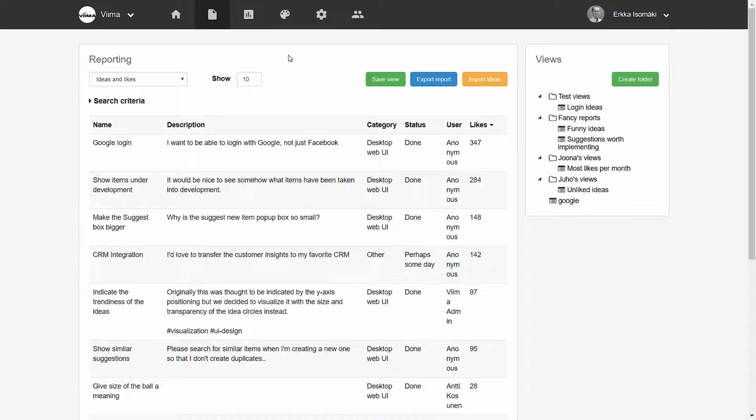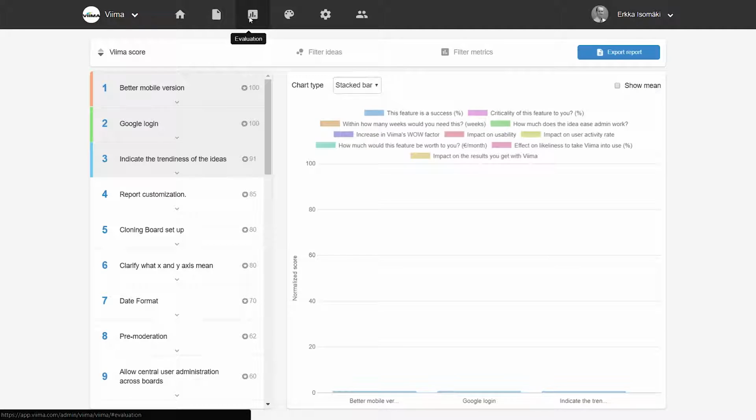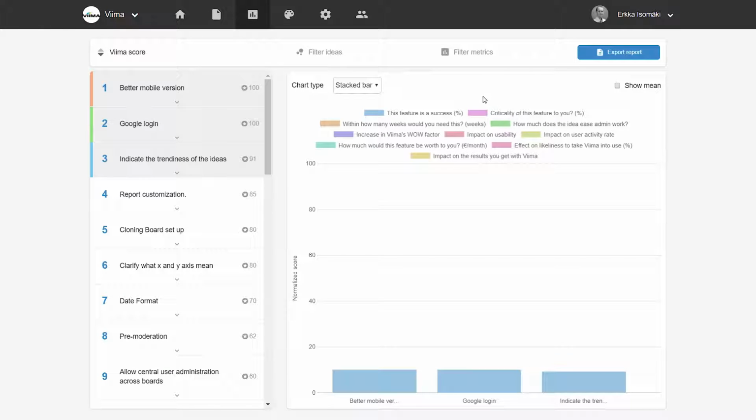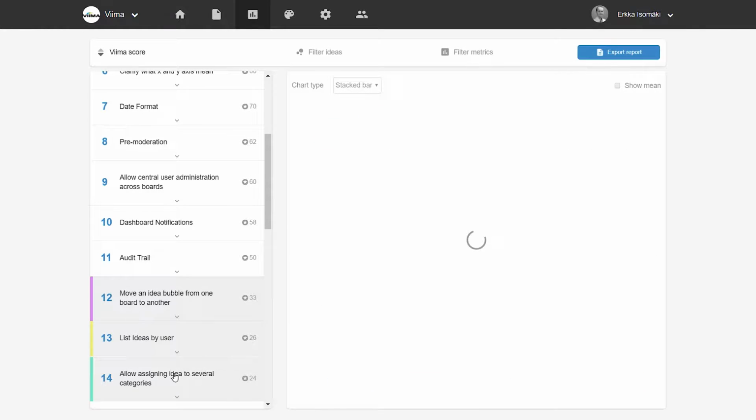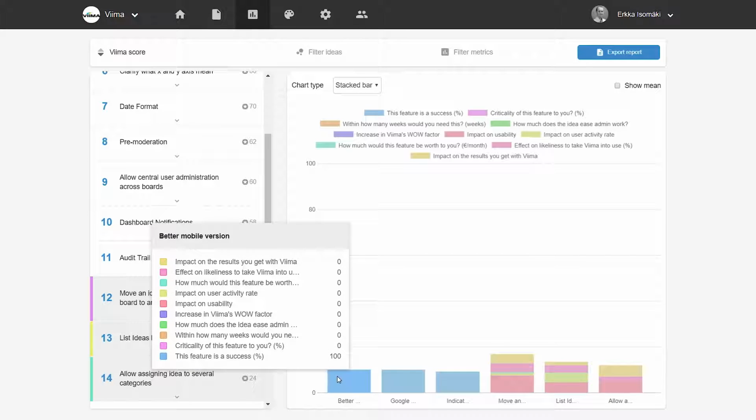The evaluation page allows you to compare ideas based on how they have been evaluated by the users. This feature is accessible for Viima's Premium and Enterprise subscribers.